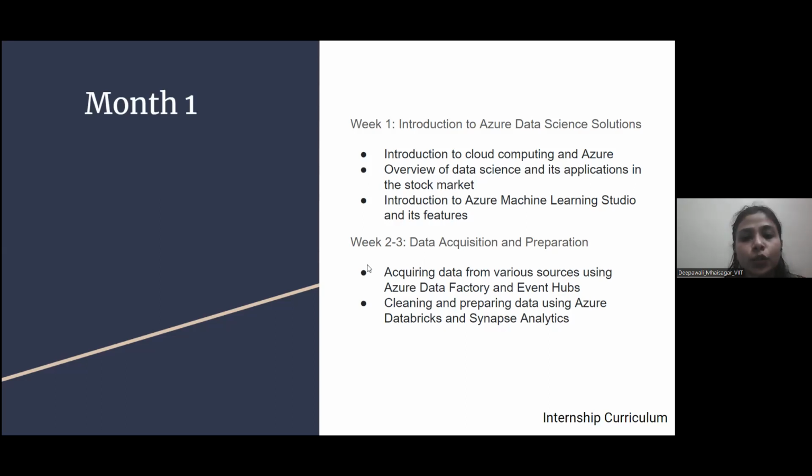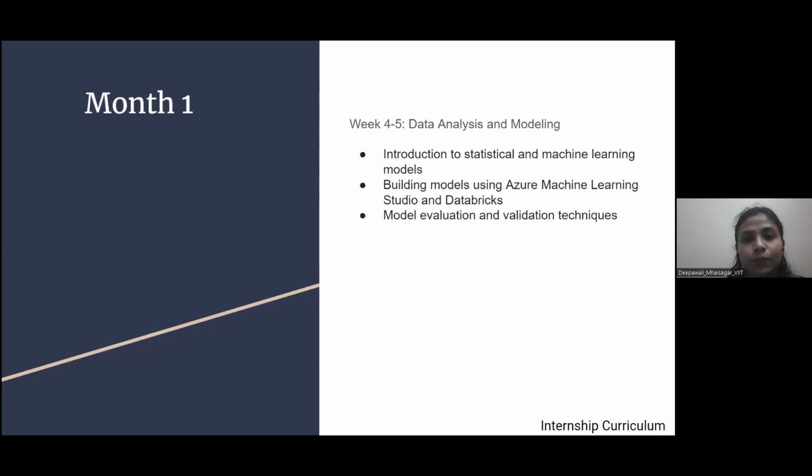Then in weeks 2 to 3, we have the task of data acquisition and preparation. In this task, we get data from various sources like Azure Data Factory and Event Hubs, and also we can import our own data to the Data Factory. Then we clean the data for our project implementation using Azure Databricks and Synapse Analytics.